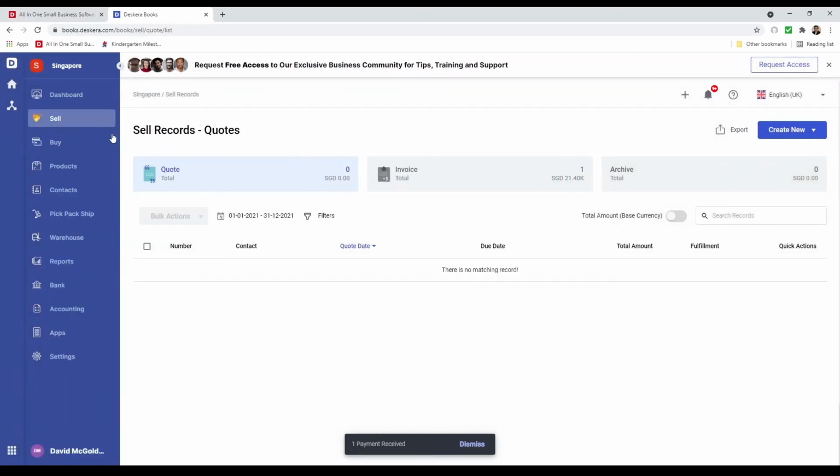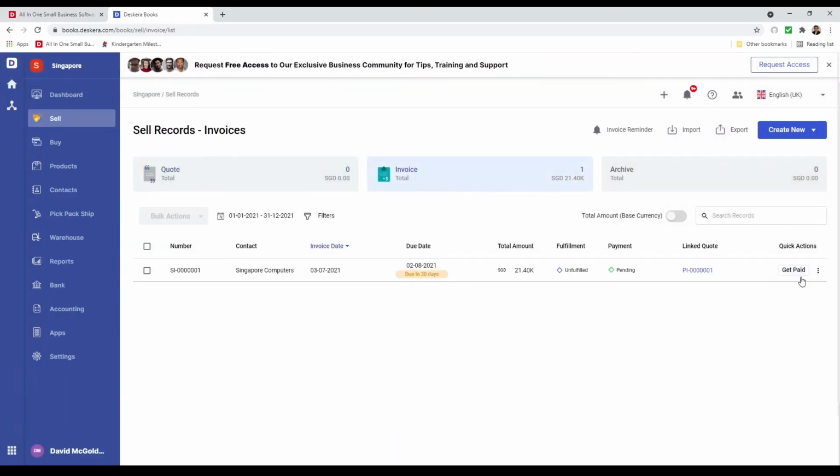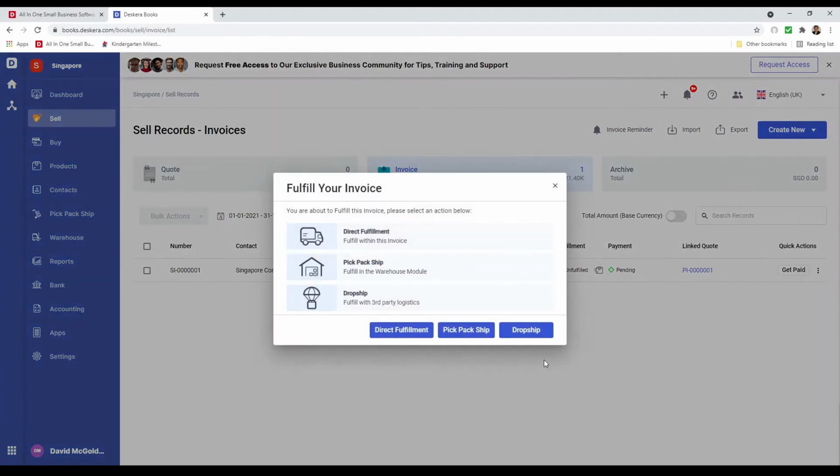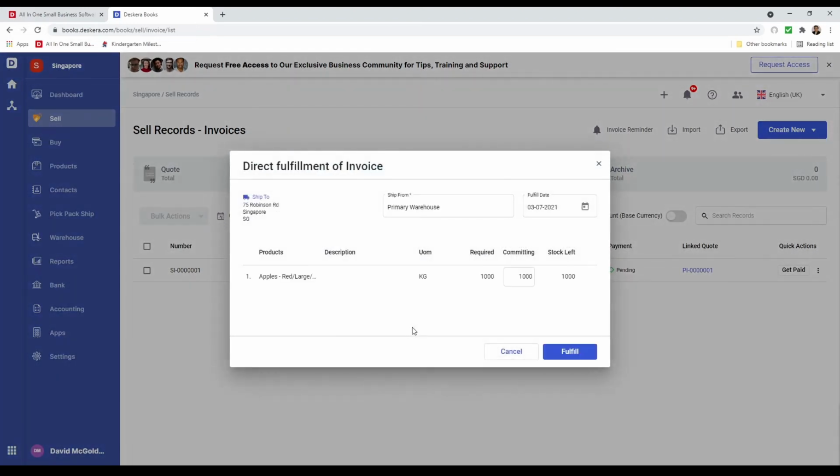Next, let's go to Sell. Let's go back to our invoice. And let's click the three dots and let's fulfill. Under fulfillment, we have direct fulfillment, pick, pack, ship, and drop ship. So pick, pack, ship is where we actually go and pick out the quantity, pack it on up, and then ship it on out. We record those steps in the system. Under drop ship, we record the fact that the customer placed an order with us, we placed an order with the vendor, and the vendor sent it to the customer. Let's just do direct fulfillment.